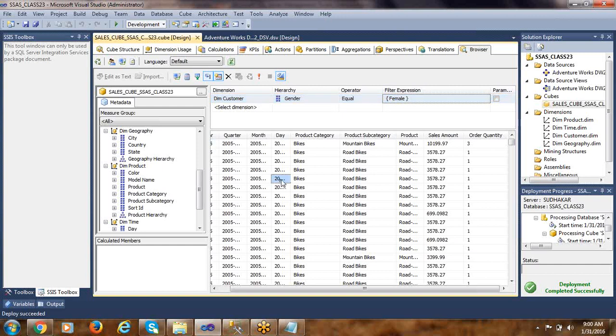So this is from BIDS point of view, that means SSDT. In SSDT we have the browser. That is the reason why you will be able to browse the cube. So what if clients do not have Visual Studio? If they have only Excel, because generally people will do all this analysis using Excel only. They will do Power Pivot and all using Excel. So simply you can click on Excel so that it will be available in an Excel format.